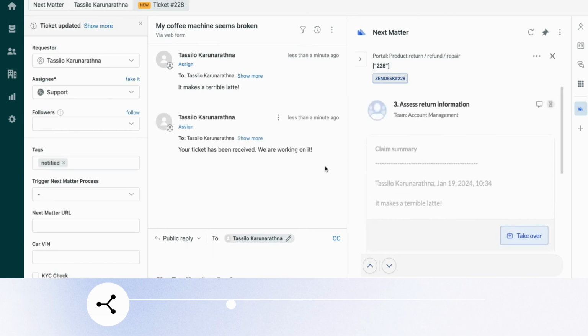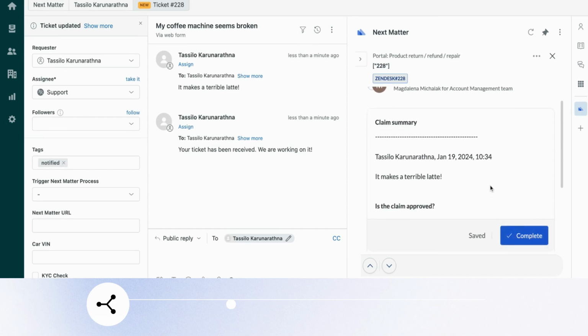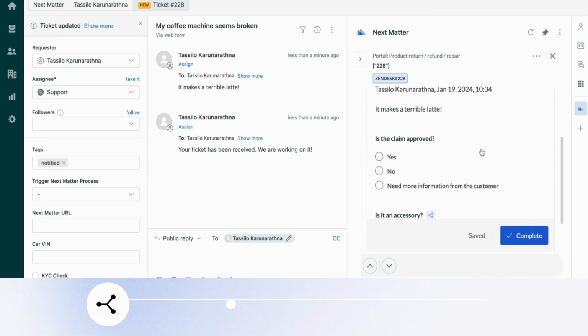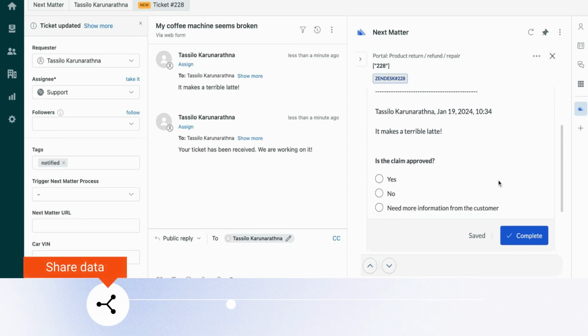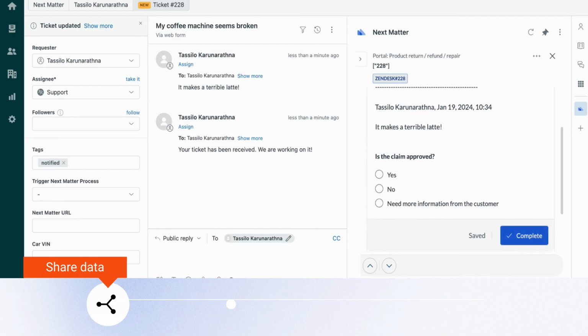Now the workflow sends a task to the account management team. I'll take it over now. The team needs to make a decision about this claim. To make it easier, the subject of the claim has been automatically pulled in for the team to see. This way, NextMatter enables data exchange between tools to make work efficient.